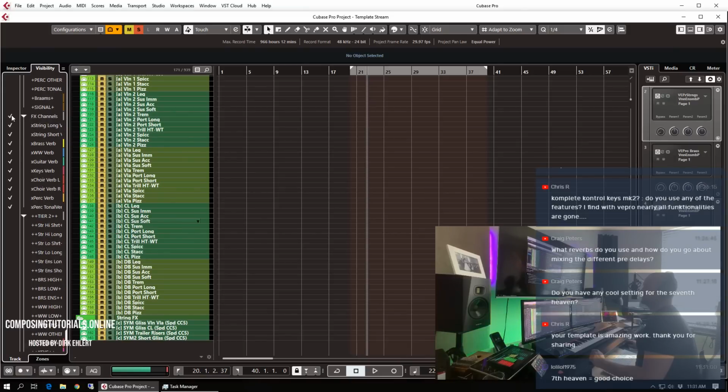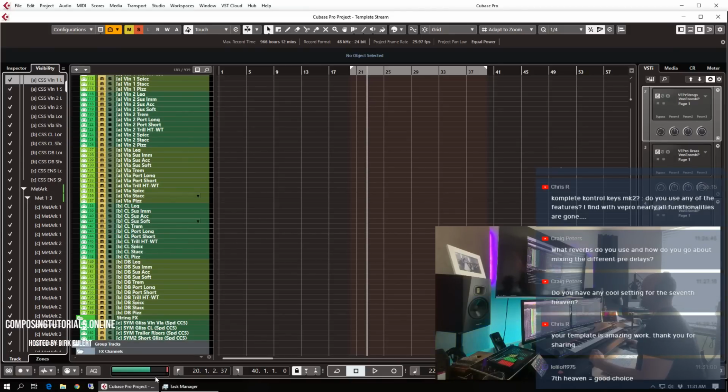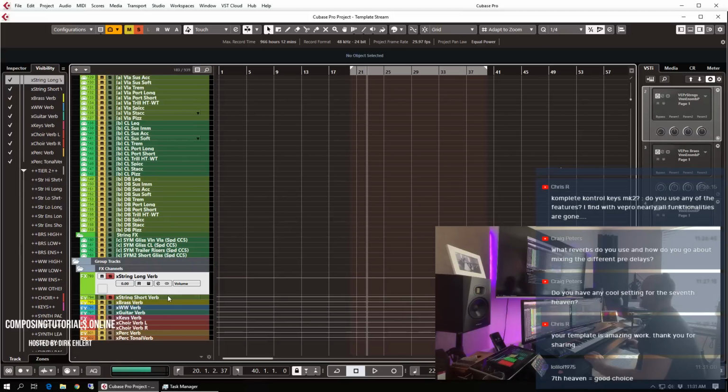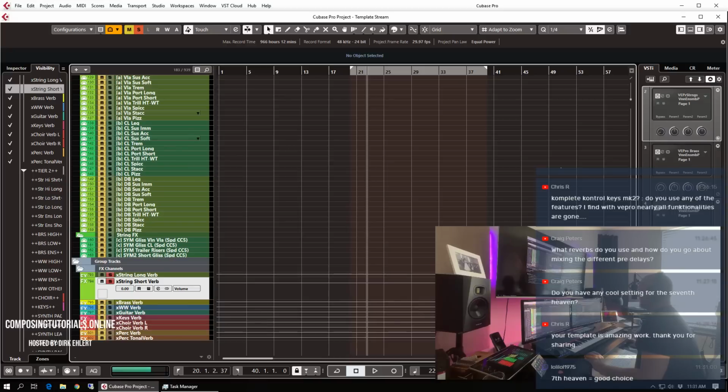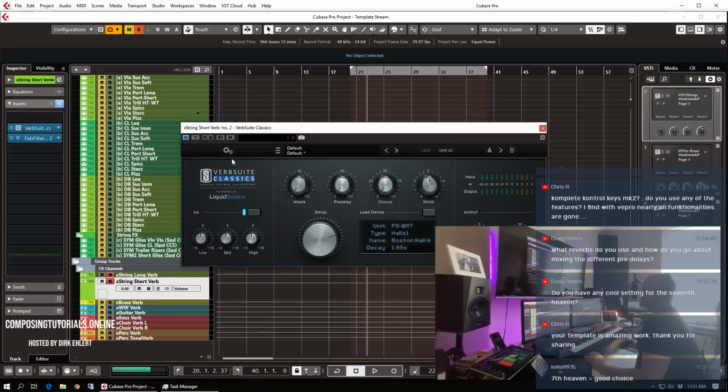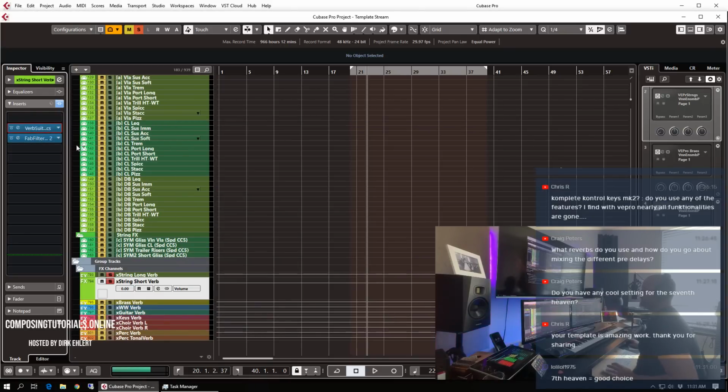We go to the reverbs. And again, sorry for any cracks and pops. This is just happening with the streaming going on at the same time. It's just a little bit demanding. So right now, as I said, I have the Verb Suite Classic Boston Hall A at 1.99 in the reverb. So that's with the reverb off.